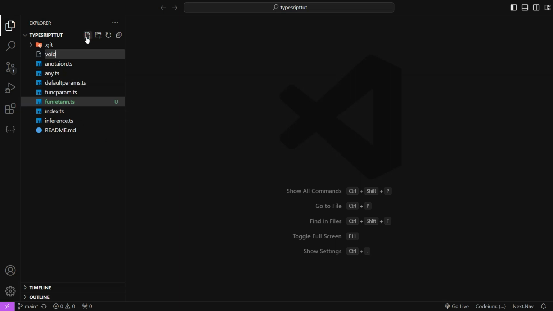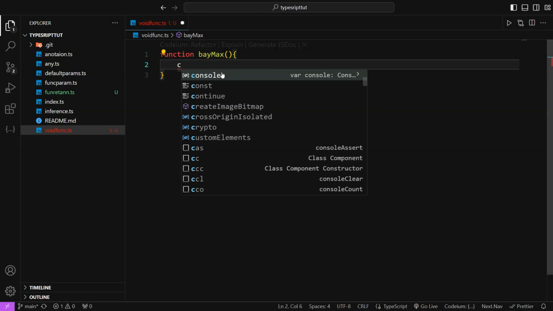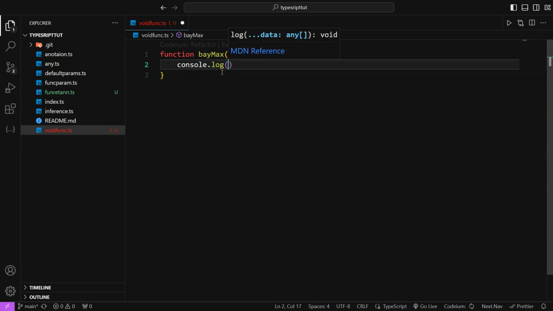Let me create a file. I name it void func.ts. You can name it like you want. So now, if you want to create a function without a returning statement, how do you do it in TypeScript? You say it like this: function, for example, Baymax or robot. Okay, Baymax. It's not an arrow function. I'm creating a normal function.